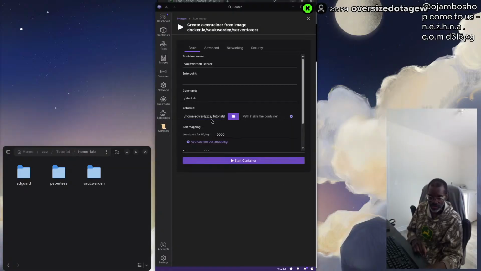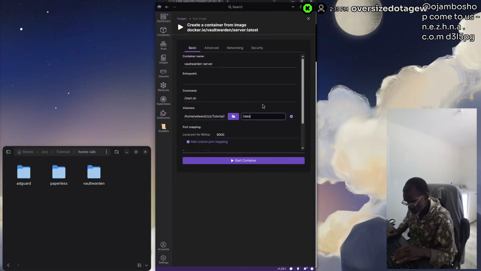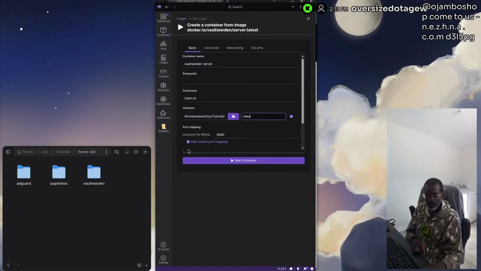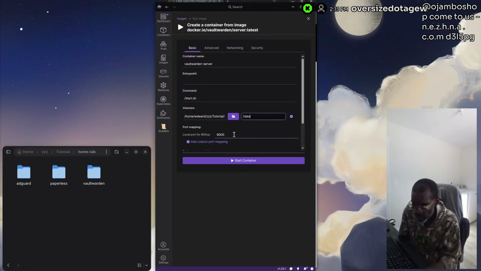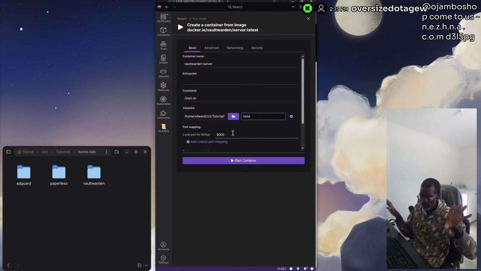Okay, so here we go, the volume, and we're going to map it to just /data. Oh, not date, /data inside the container. And then for port mapping, it says 9,000. So basically, it maps port 80 to 9,000. That's the default. I'm okay with that because I'm not using port 9,000.